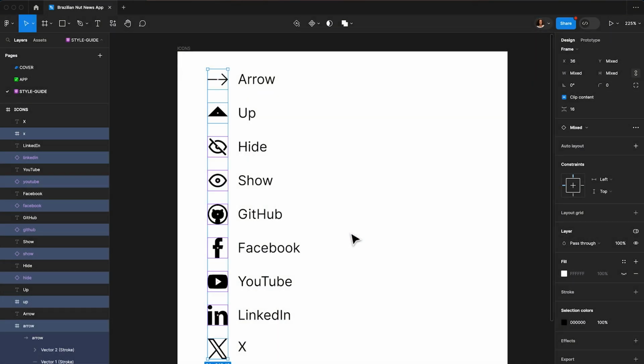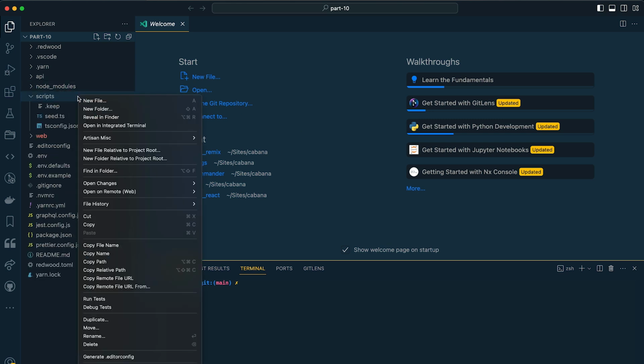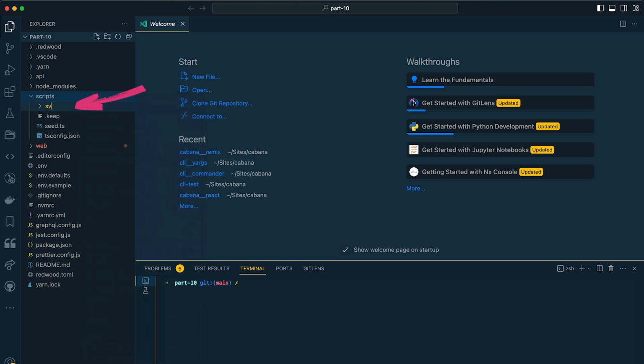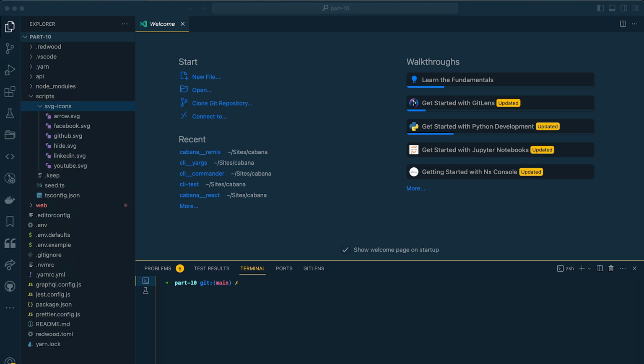Yes, I do. So now we can come over to VS Code, and I'm going to drop all of the icons into our project. So inside of our scripts folder here, I'm going to create a new folder called SVG-icons. Then I'm going to drop all of our SVGs into that SVG icons folder.